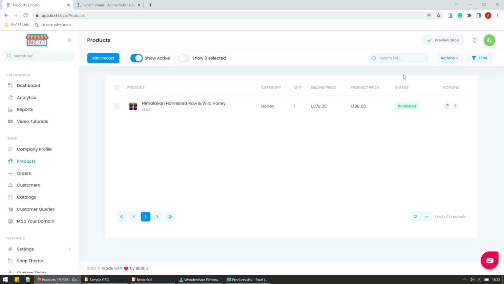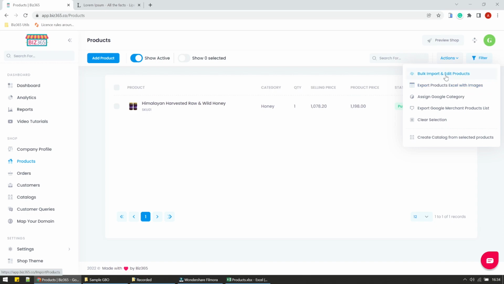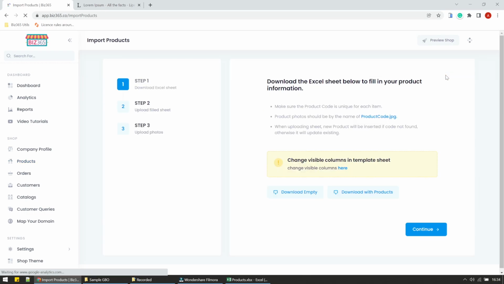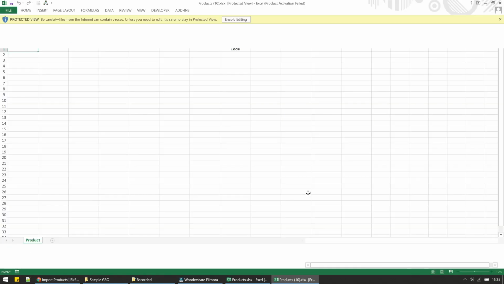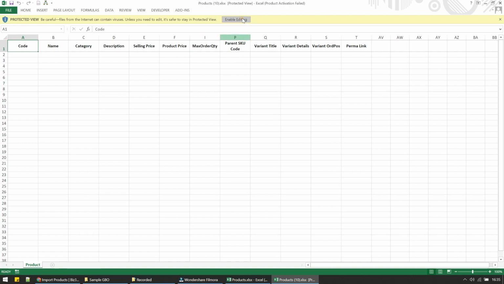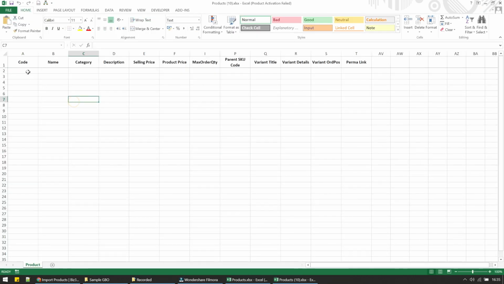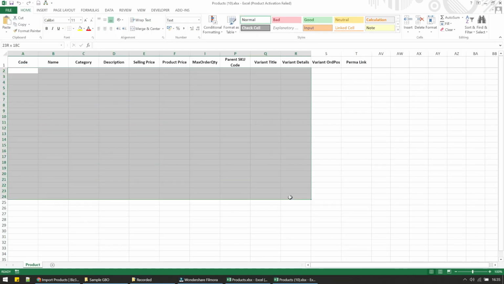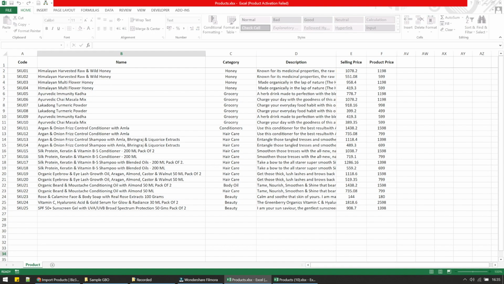So first things first, we are going to go to my products and click on actions, and after clicking on actions I'm going to say bulk import your products. Once I've come to bulk import of products, what I can do is first download the empty template. This is the empty template that you download, and you're going to populate the product details here one by one. I've already done that, so I can show you how this template looks after I've completed it.